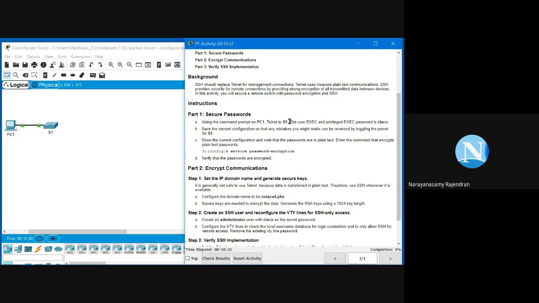Telnet to 10.10.10.2. The user EXEC mode and privileged EXEC mode password is Cisco. See, the instruction is clearly given. You have to understand: using the command prompt on PC1, telnet to S1. How do you do this? The instruction is very clear. So we are asked to telnet to S1 from PC1.